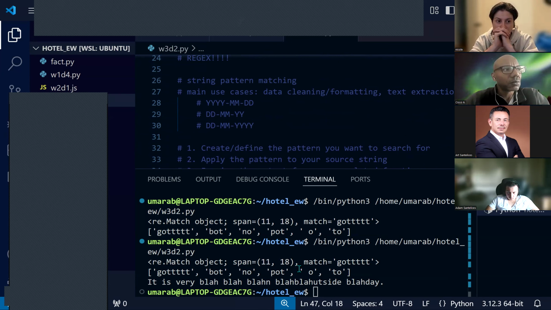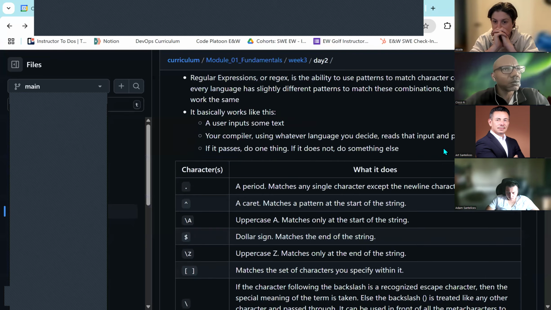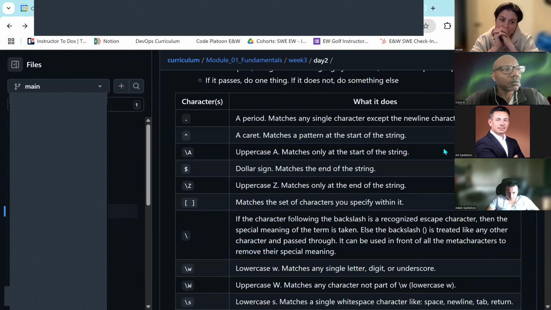Actually, let me see if I can switch my screen share, because there's an example of this on the curriculum pages. So we'll get there in like 30 seconds, but the answer is yes, you can. So real quick, before we get to that, can everyone see my browser with today's?